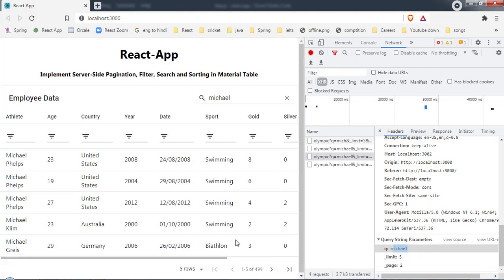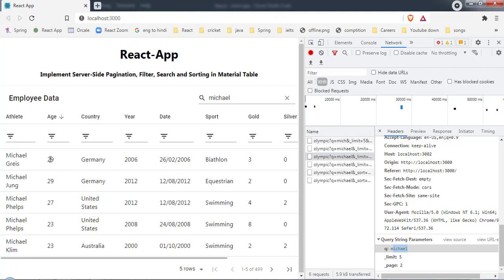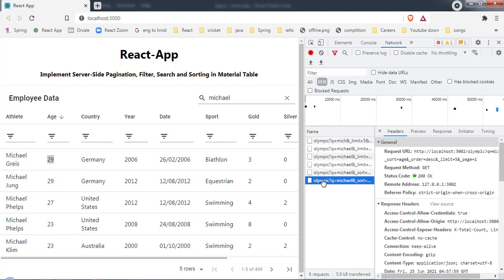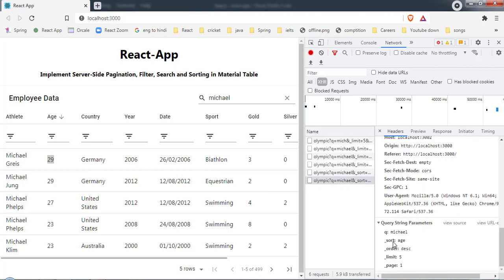Now let me try to sort. This is the age, and I want the maximum at the top, so let me click on this again. Here as you can see we have 29, 27, 23, so it got sorted based on the age. Right now I am passing sort as age, and it has to be in descending order.